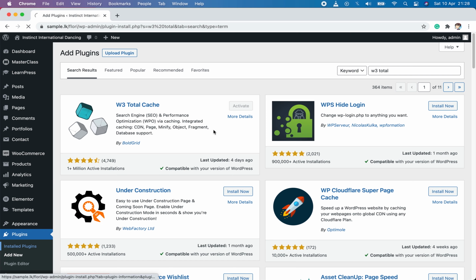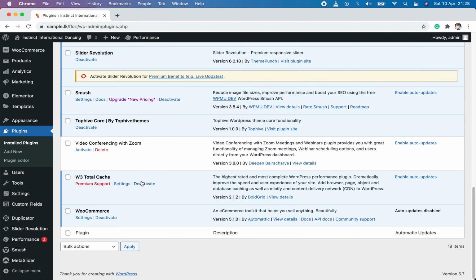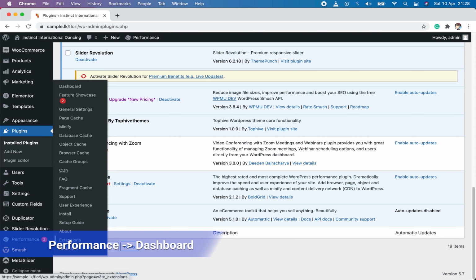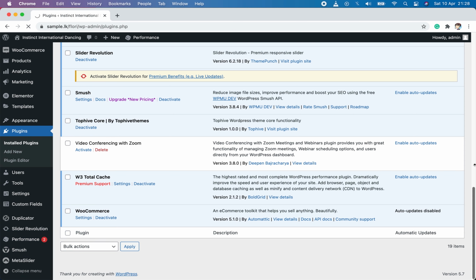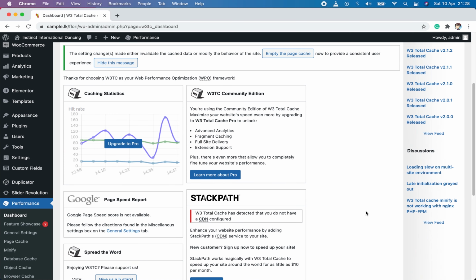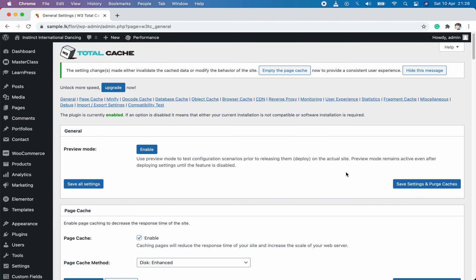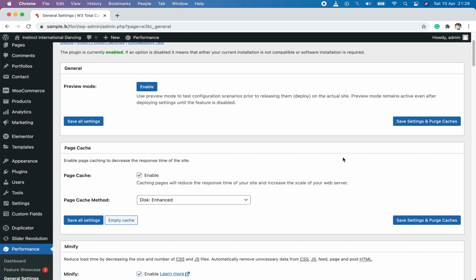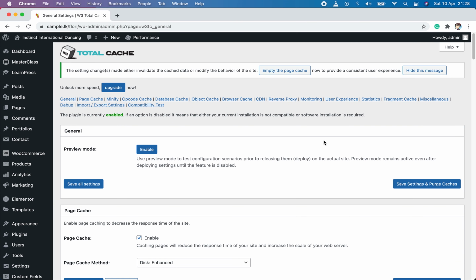Next, we can go to the Install Plugin section and we can see that W3 Total Cache has been activated. We can click on Settings directly, or we can go to the Performance section, which is newly added to our sidebar. Go to that and then select Dashboard. Now we can go to the General Settings. Then we will be able to see all the cache settings. Let's start configuring from the beginning.